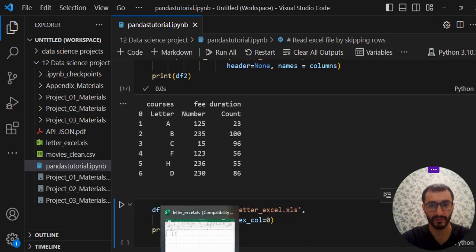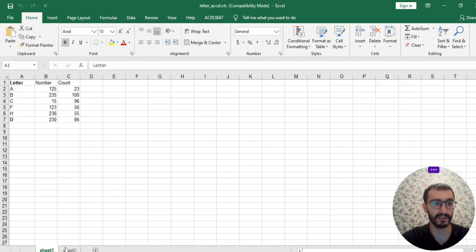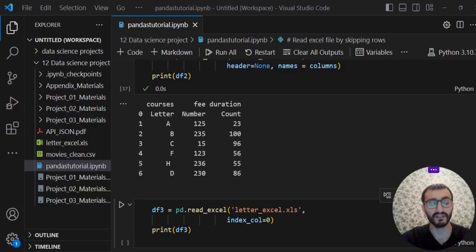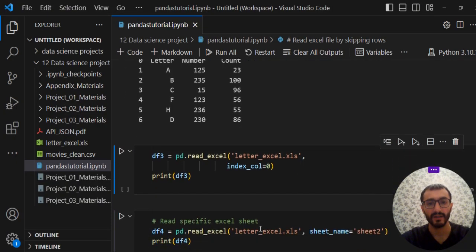So firstly I want to also show the Excel file in here. In here we have two sheets, sheet 1 and sheet 2. By default read_excel will show us sheet 1, but we can customize it too.